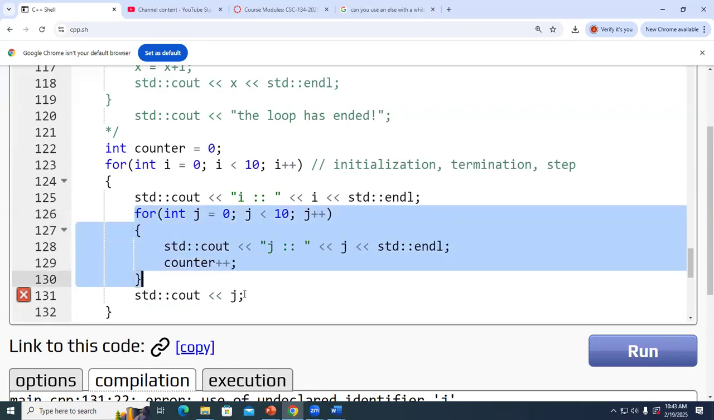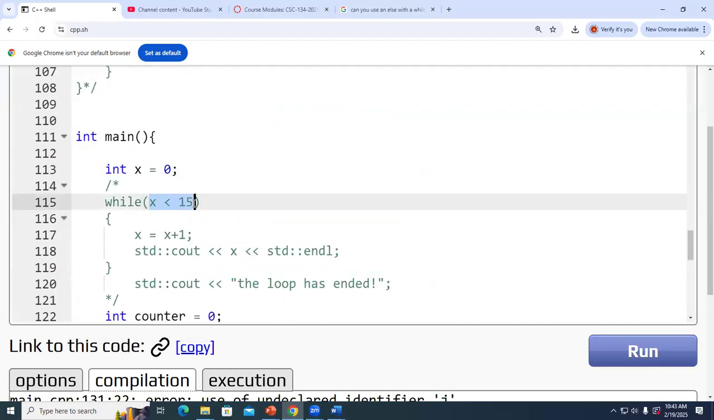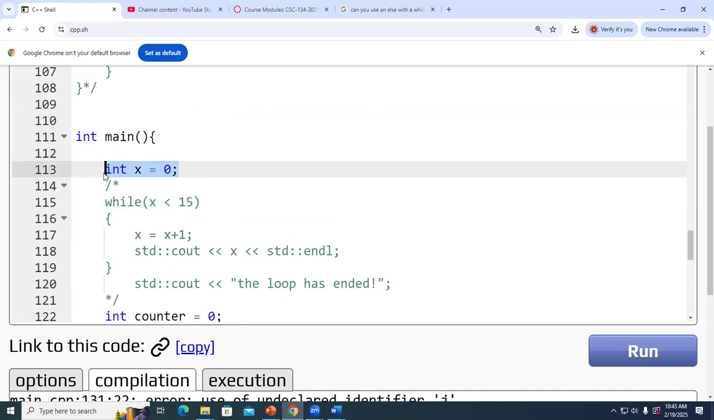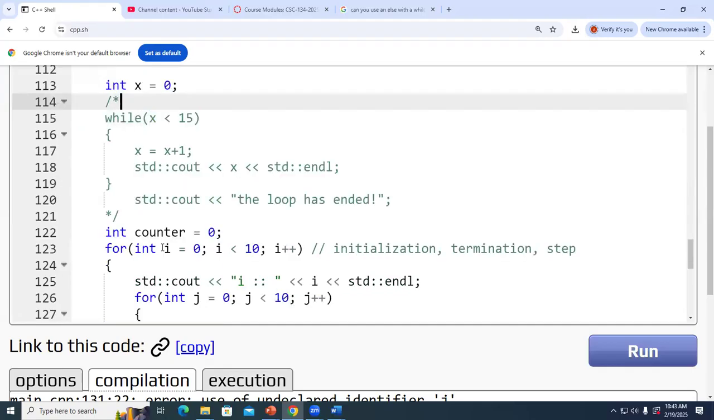Now, while loops are a little bit different because with while loops, usually you have a condition and that condition you've created before you get to the loop. So this variable will exist outside of the loop. But in a for loop, it does not.